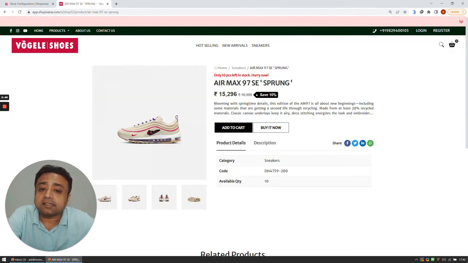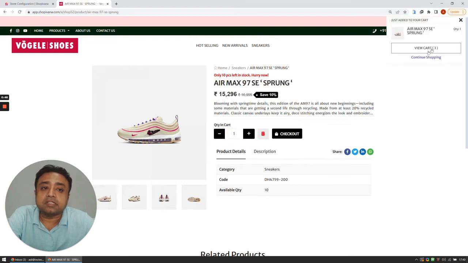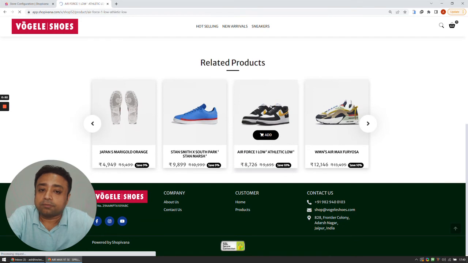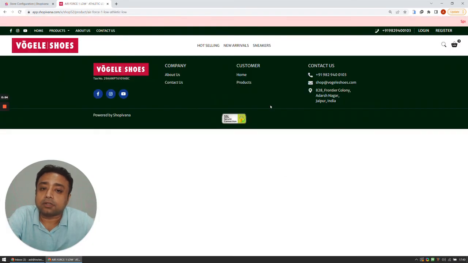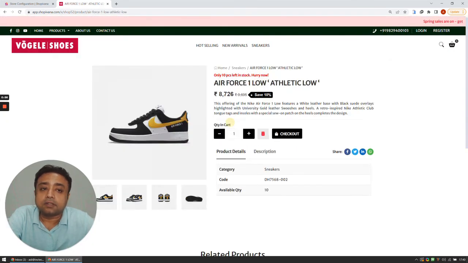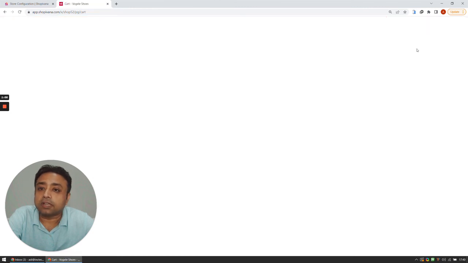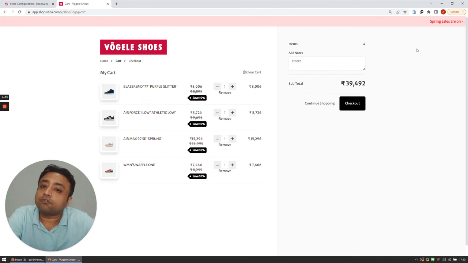Now whenever we add something to the cart, you can see that this floating cart appears. If I go to another product and I add that to cart as well, you'll see that the floating cart appears and it'll take me to view cart if I click there. And this is what floating cart is about. It is really helpful to accelerate checkout for your customers.